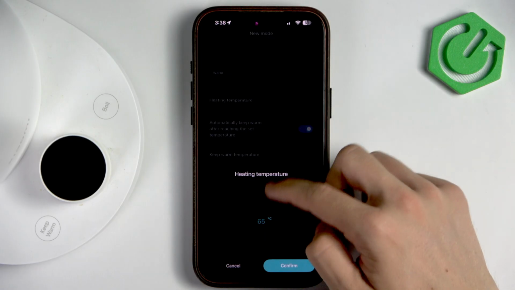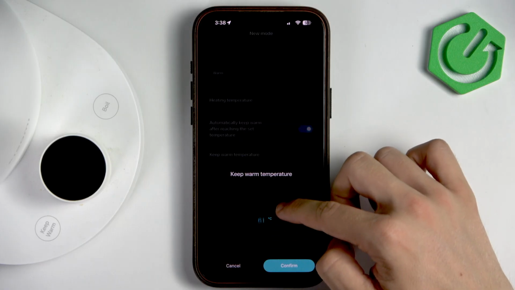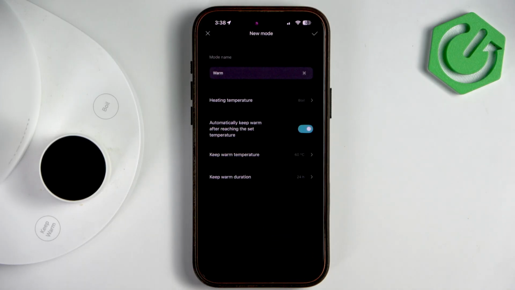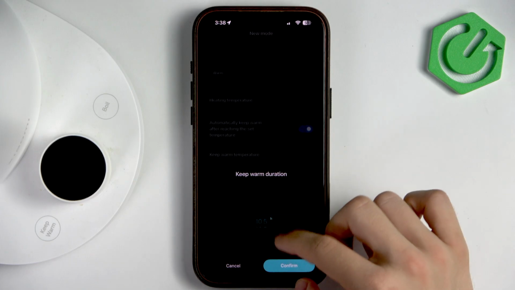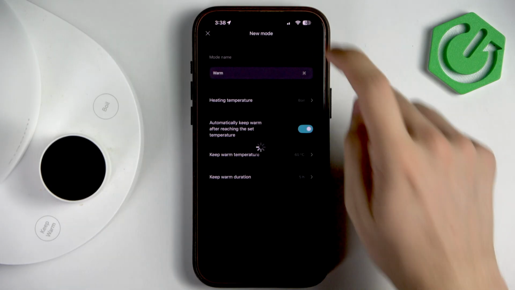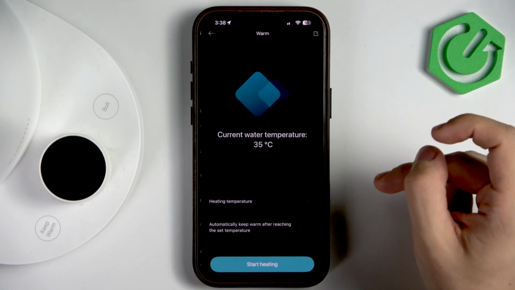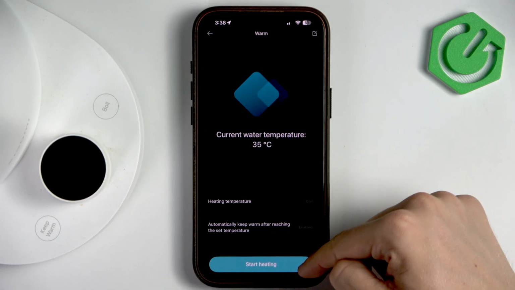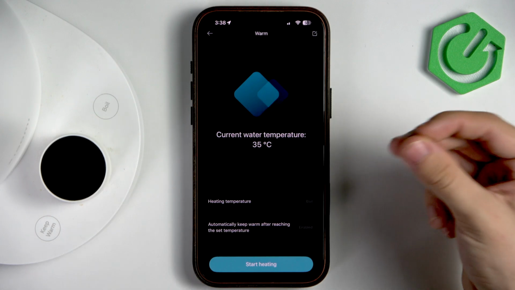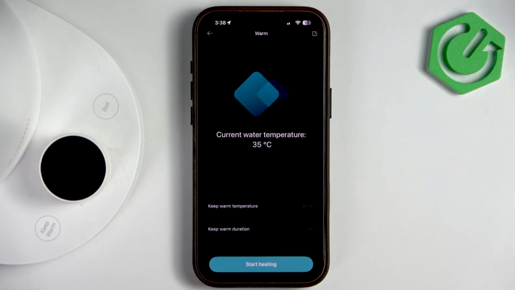You could also do boil, so put it on boil and then keep it at 60, so it would boil and then go down to 60 and keep that temperature. And you can change the duration for how long it should keep that temperature. Let's do 5 hours, for example. Let's approve it. And now when I select that mode and select start heating, it will boil and then keep warm at 60 degrees Celsius for 5 hours.